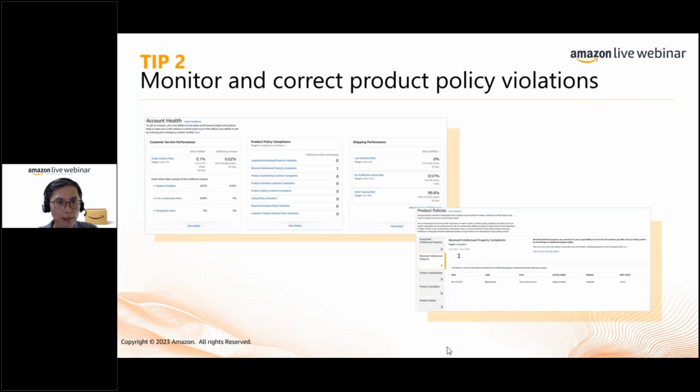Tip 2 is to monitor and correct product policy violations. Like I shared earlier, when you log into account health, please make sure there is no exclamation mark or notice banner, etc. If there is, you need to resolve the issue as soon as possible.